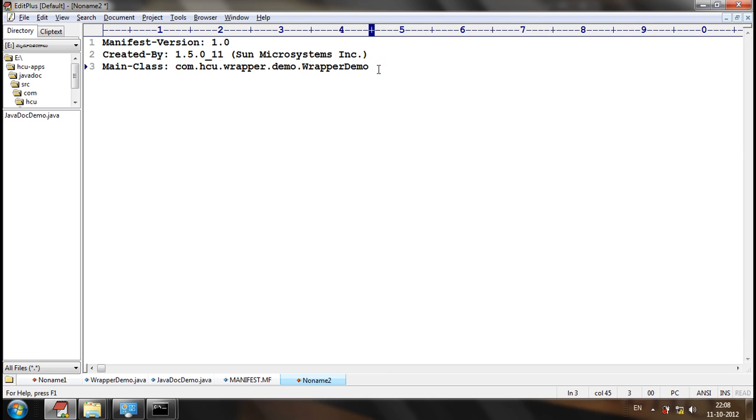And at the end of the manifest attribute, we should press enter, a new line character. If you don't press enter, then it will not work. So, at the end of any manifest attribute, there should be a new line character. Enter, go for enter. Understood? Or do I have to tell it once again?